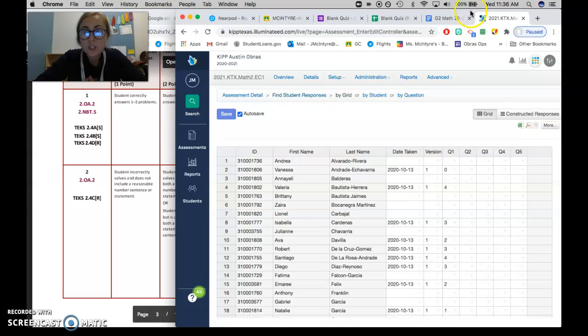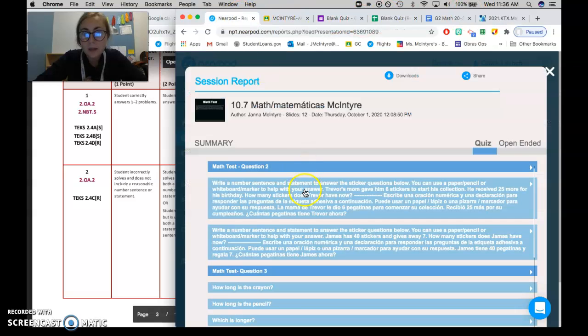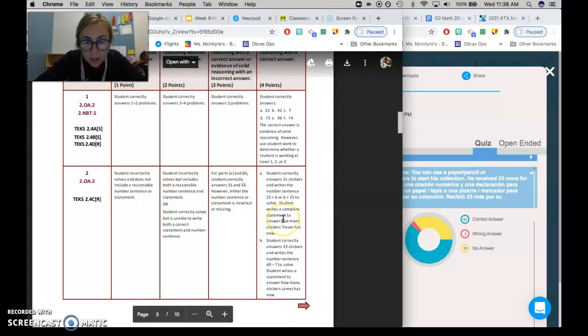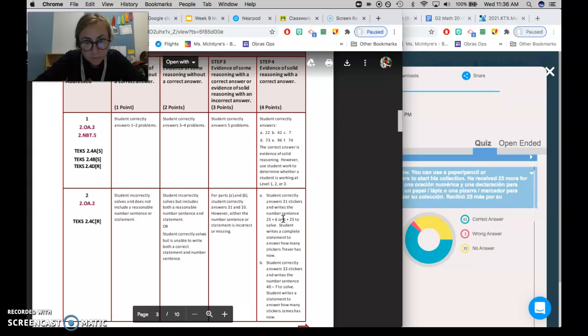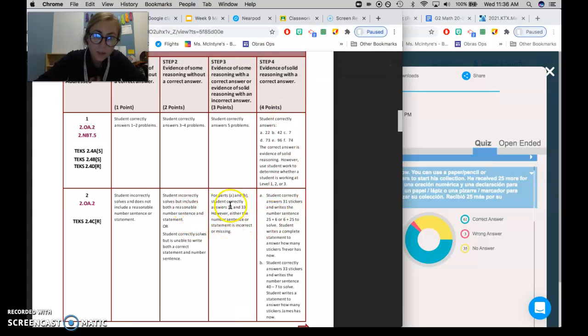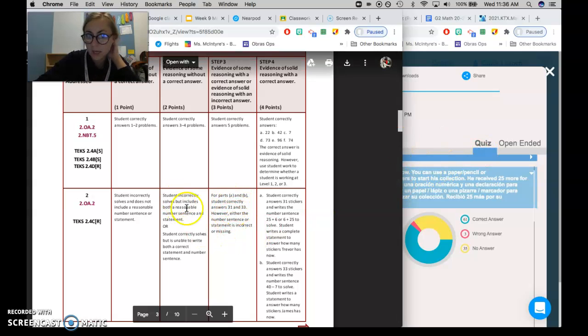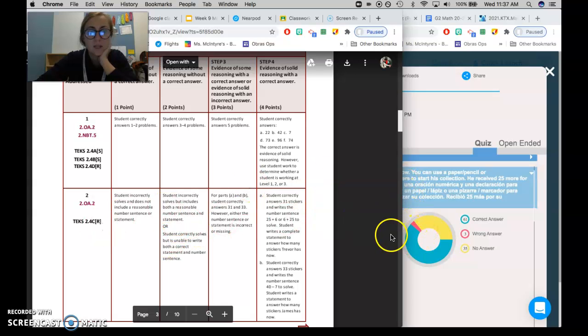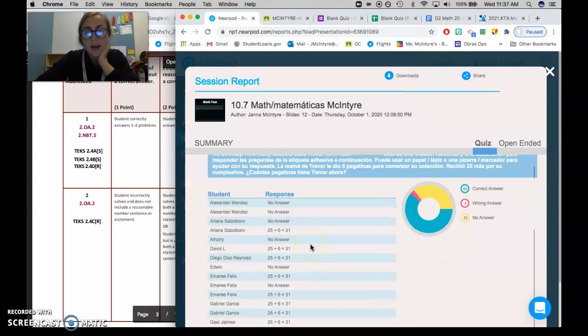Okay. So for question 2, I went to Nearpod, and the first question says write a number sentence. So if they got both correctly, just give them a 4. If they got 1 incorrectly, you can just give a 3. You don't have to be that strict on them giving a number sentence, because it doesn't look like a lot of them did. And then if they got it incorrect, but they solved a little bit, a 2. And if they got it wrong, just give them a 0.